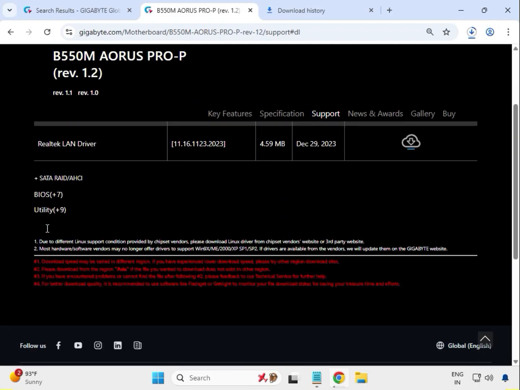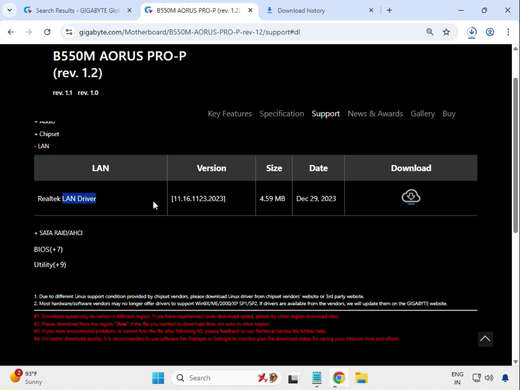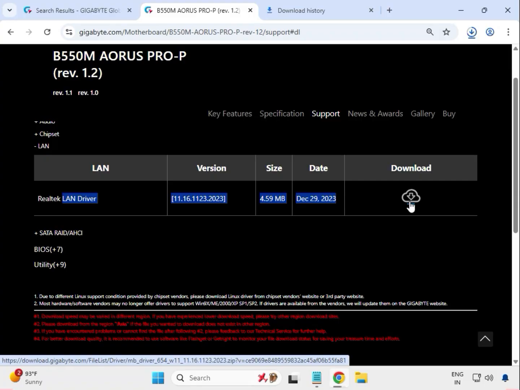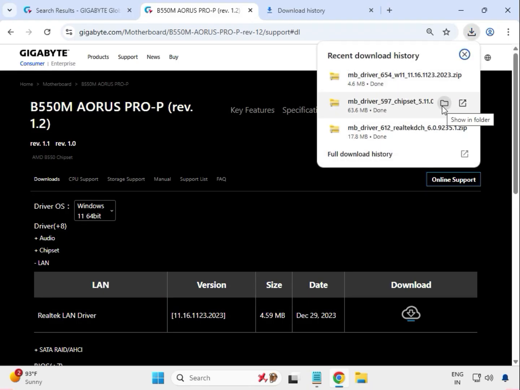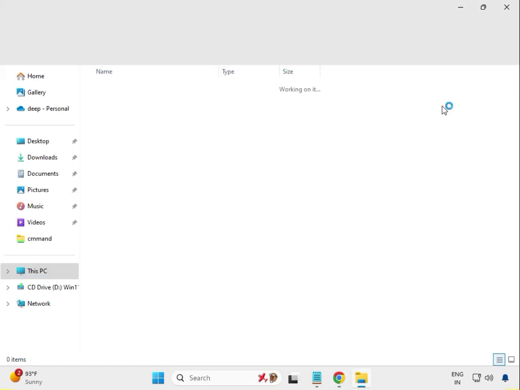Then the LAN driver, the Realtek LAN driver, and click to download. Okay, then guys, it is completed. Just click on these locations where it is downloading. You can see which folder it opens.